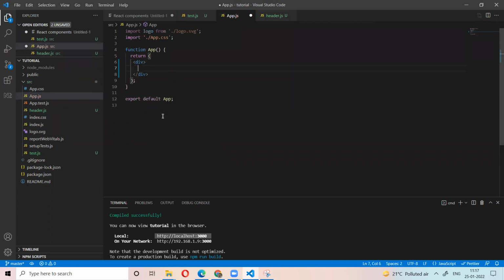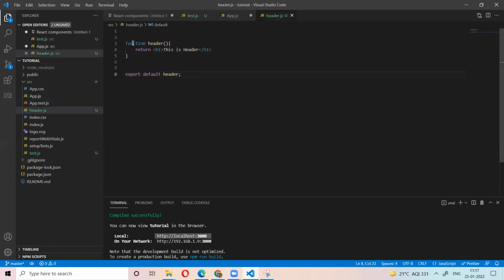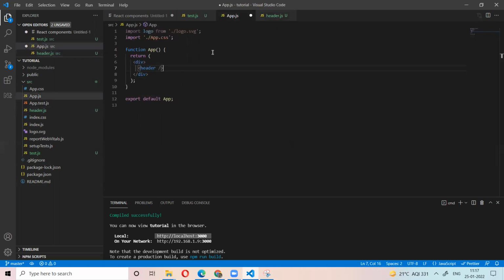Okay, here what I'm doing is, I have the div element. I take the header. So if anyone doubts what the header is, what is header here? Header is this component. This component I loaded here. Right? I loaded it here. Now this is the header component.